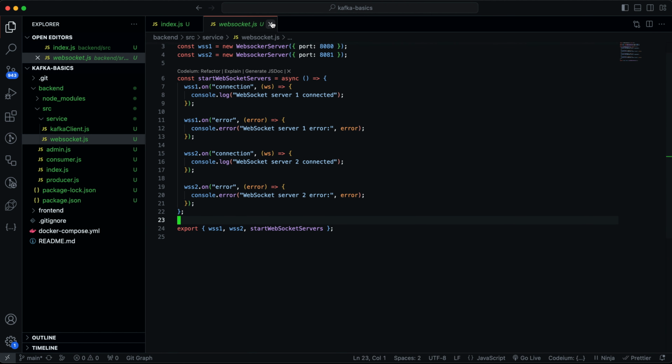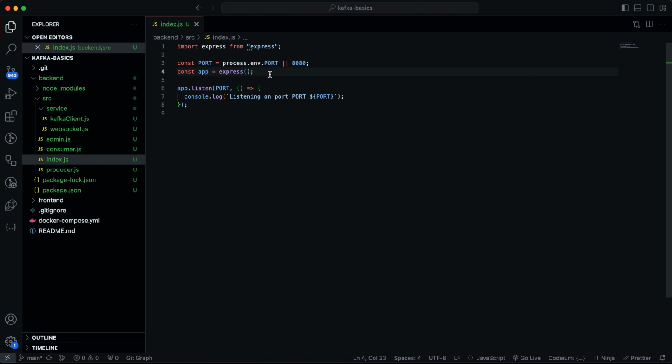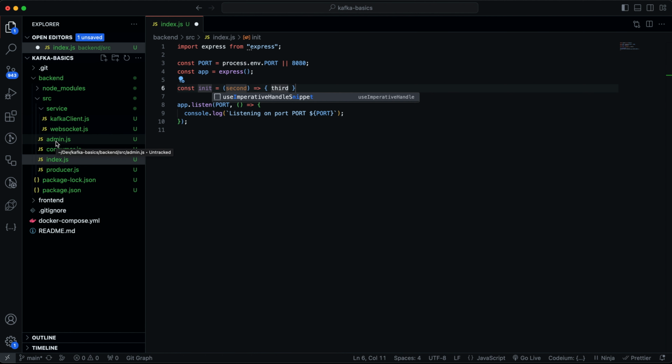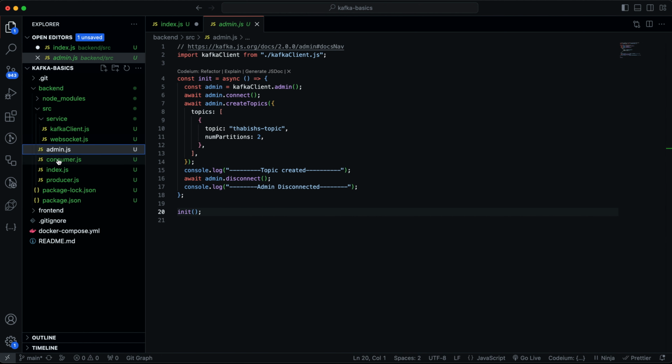Now let us move on to our index.js file again, and here I'll create an init function that basically starts up our WebSocket server. It creates a topic with the given number of partitions in our admin.js file, and it'll also start up two consumers that listen to those two partitions. So let us do that now.